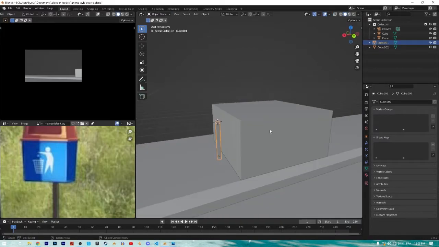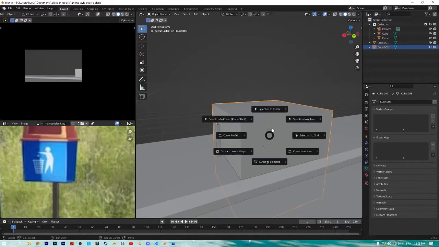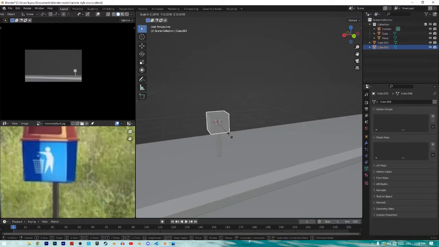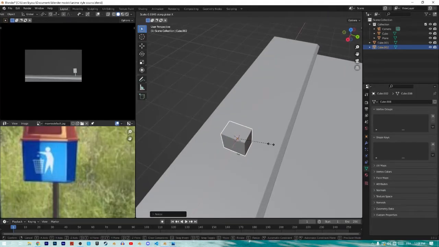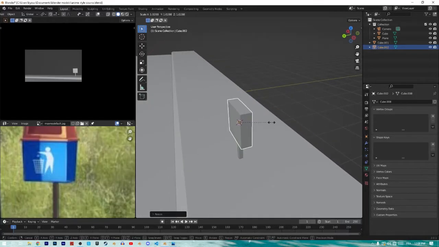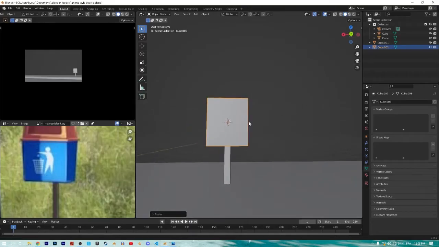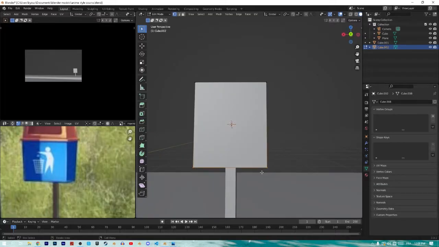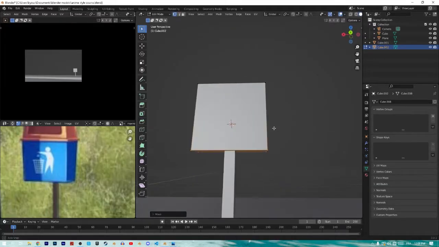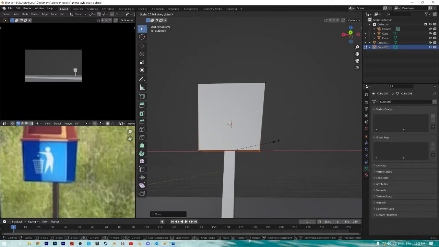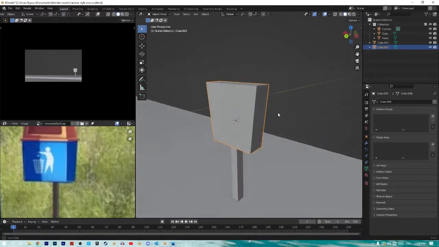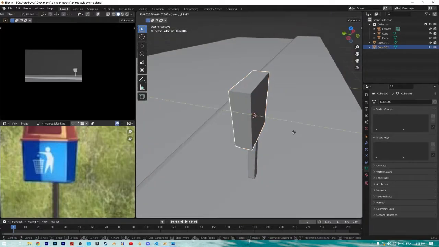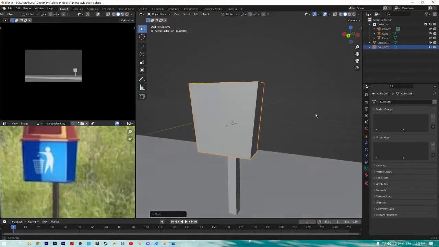selected, select this bad boy, Shift S selection to the cursor, scale it down, scale it in the y-axis, scale it again, y-axis, scale it in the x-axis. Okay, select these bottom vertices and G and move them up, and scale them down in the x-axis a bit, so we are good to go. And G, Y, move this guy here.